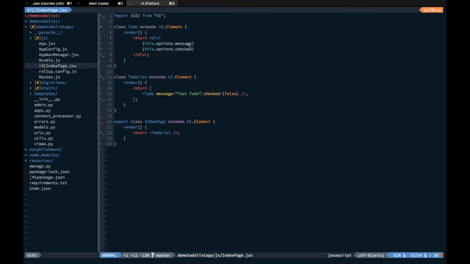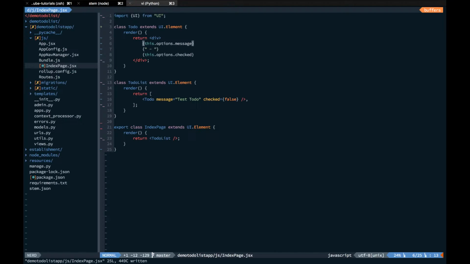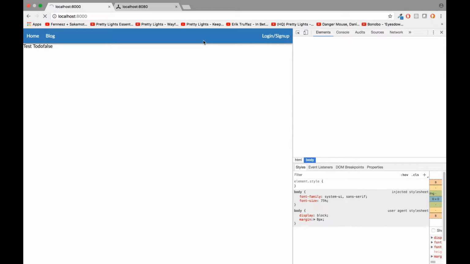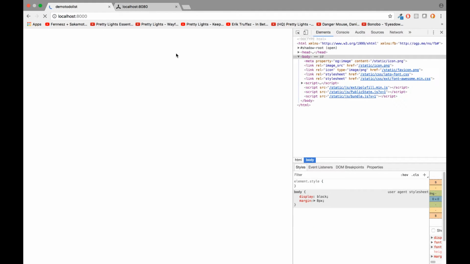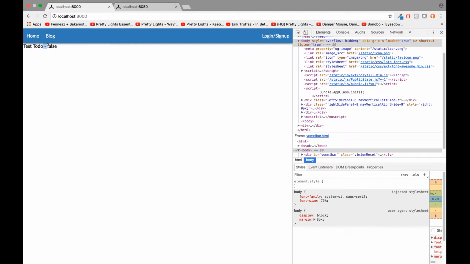So let's just add a dash here. Okay, so if you're actually inside a JSX code, I'll just tell this like this. If you want to use any JavaScript values, you have to include them inside those brackets. So let's just save this and go to the bundle, created, and refresh. Test to do, which is false.